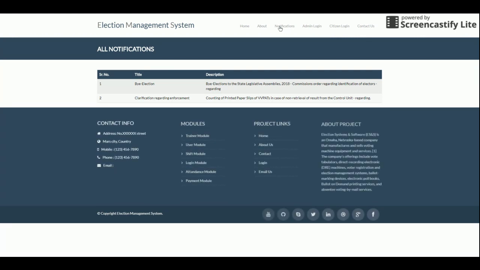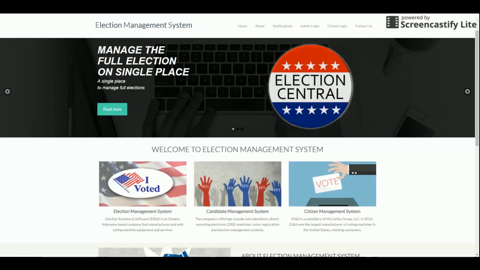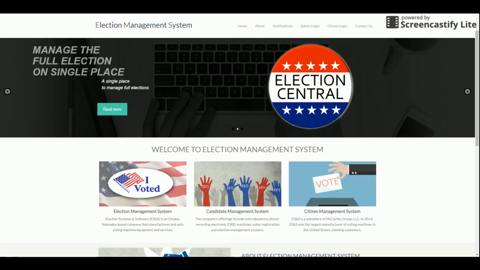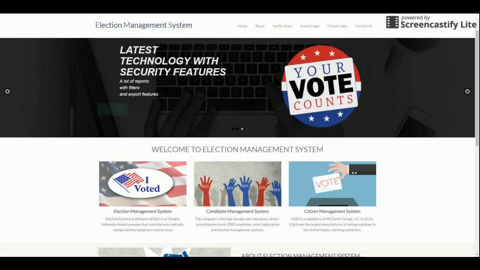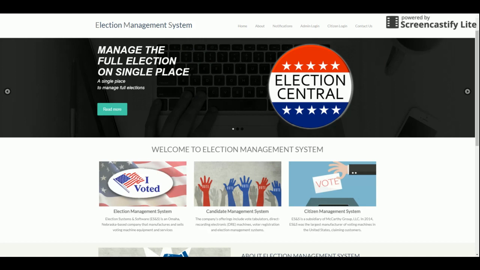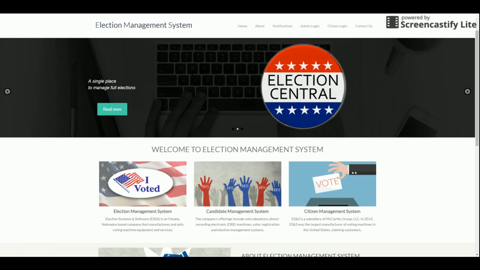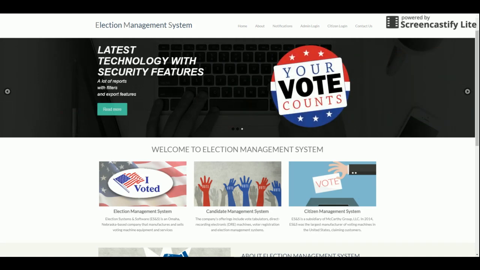Notifications are content which has been posted by the admin. In this project there are three types of user. The first is the normal user, meaning the citizen. The second is the community member, an admin member who has some restrictions on accessing the system. And the third, the super admin, is the election admin.